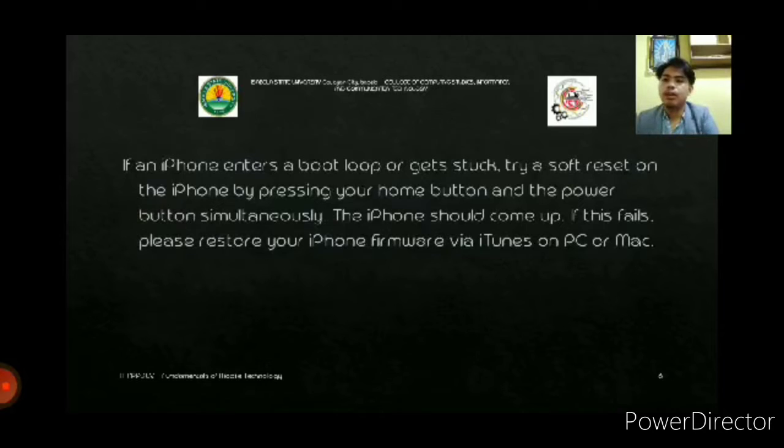If an iPhone enters a boot loop or gets stuck, try a soft reset on the iPhone by pressing your home button and the power button simultaneously. The phone should come up. If this fails, please restore your iPhone firmware via iTunes on PC or Mac.